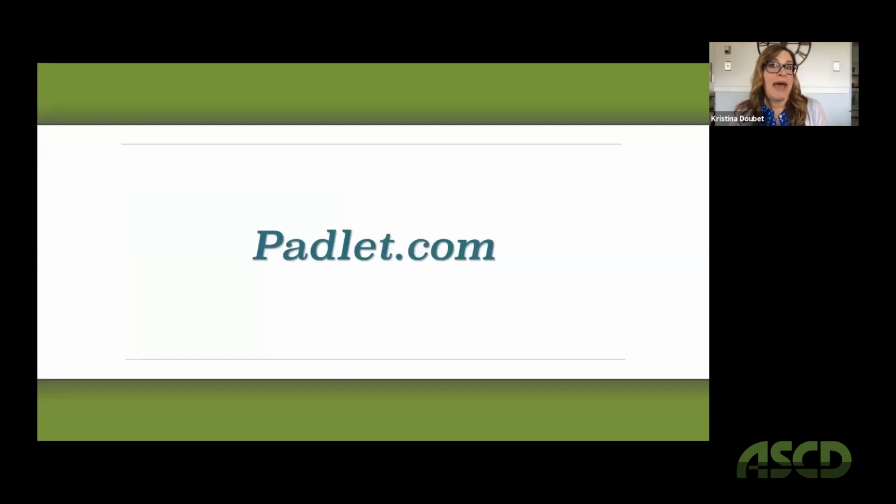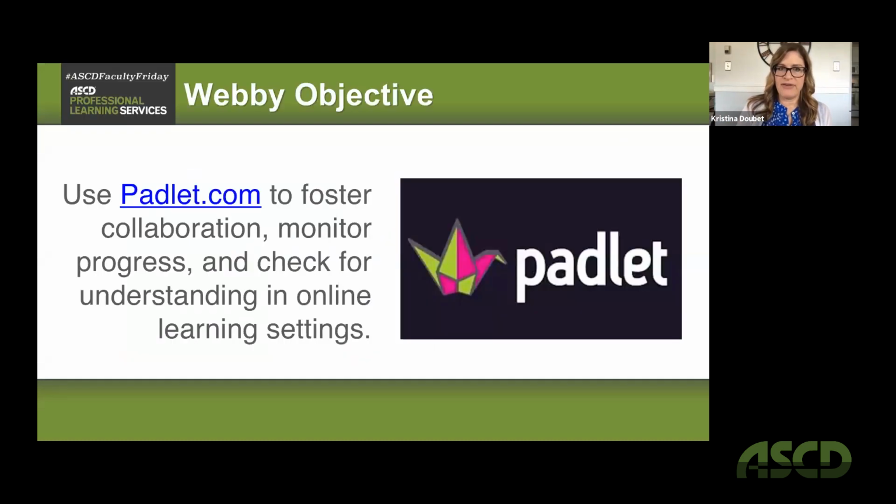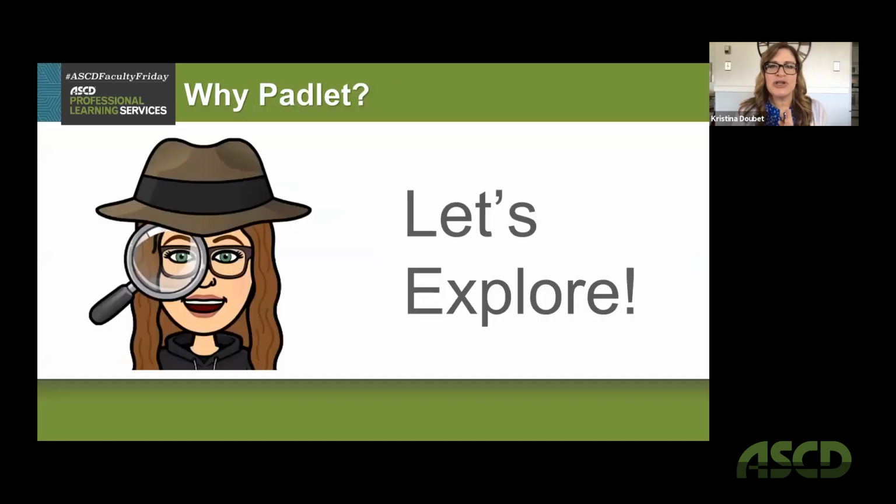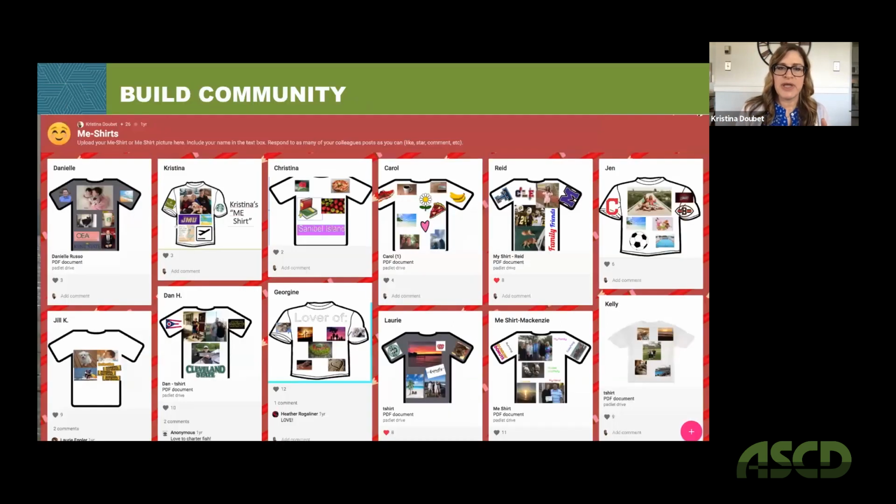We're going to be looking at Padlet today. It is one of my favorites because it allows you to do so many things. You can use it to foster collaboration and build community. You can monitor student progress. You can check for understanding, give feedback, and provide differentiated options if you want to. So I want to get started by just exploring some of the things that you can do with Padlet.